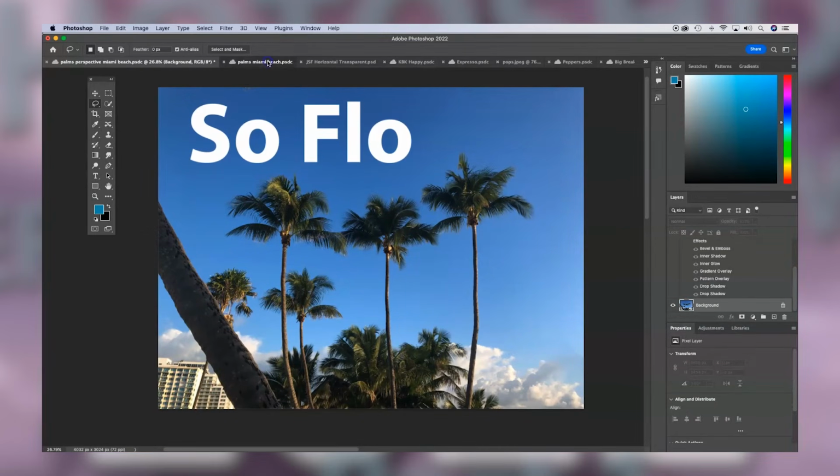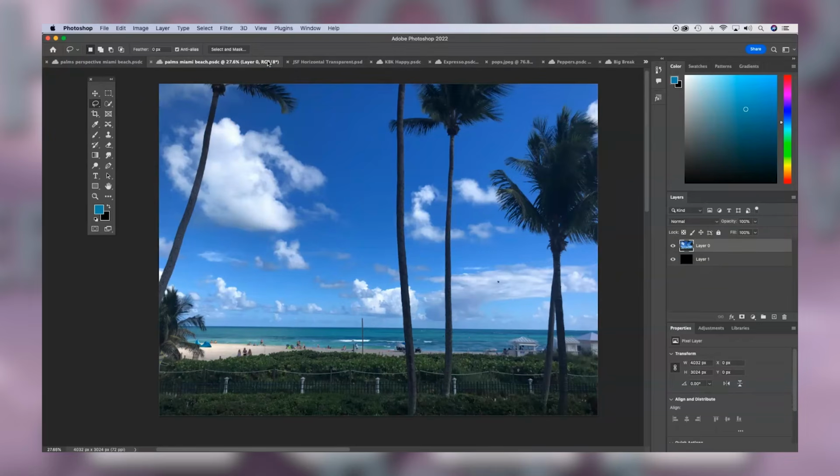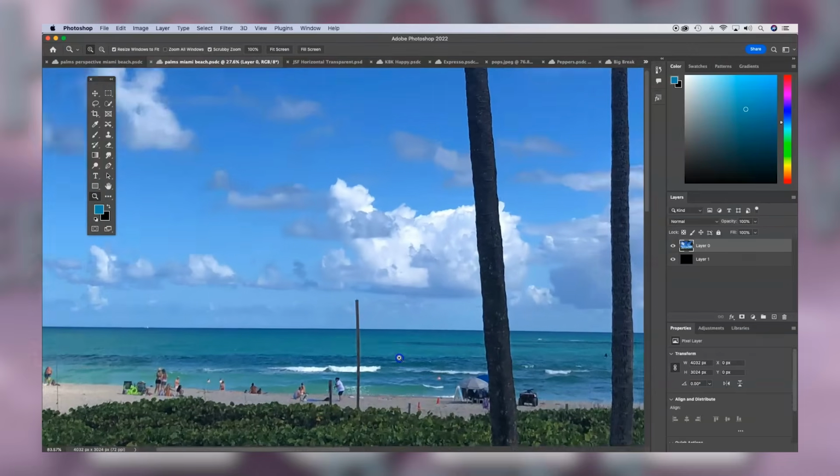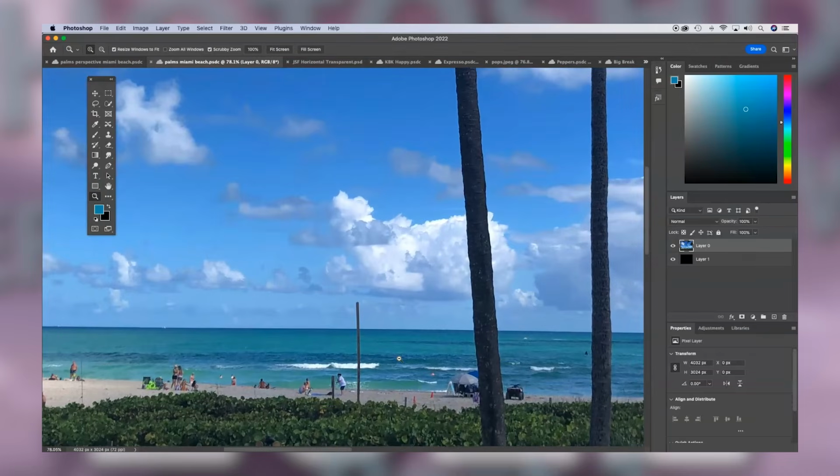If we want to come back over here to our other Miami Beach image, let's zoom in on the beach a little bit. This pole is sort of a distraction. We don't want the pole. So again, make sure you're on the correct layer. Use a selection tool. Leave a little bit of pixel room around the item you're trying to get rid of so Photoshop can recognize the content and be aware of the content.